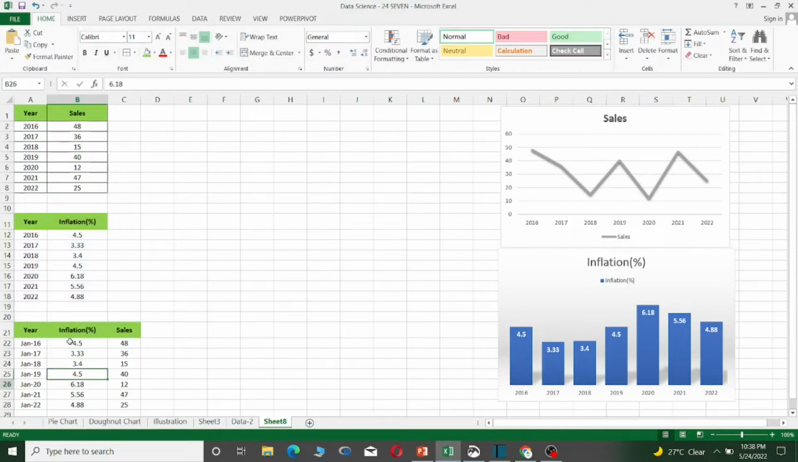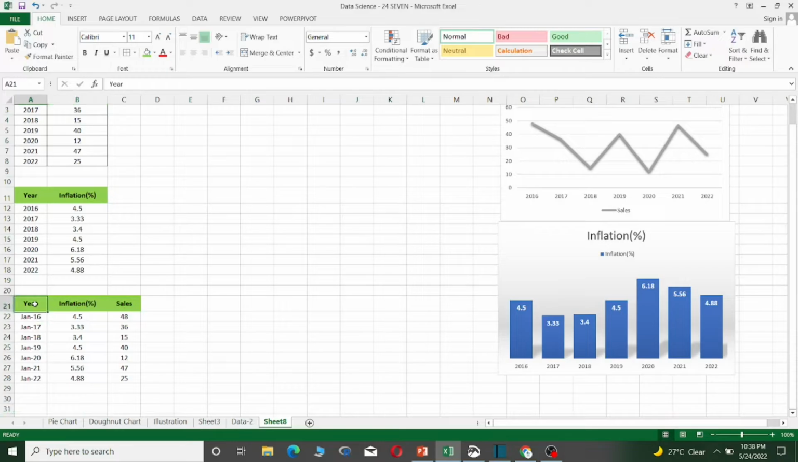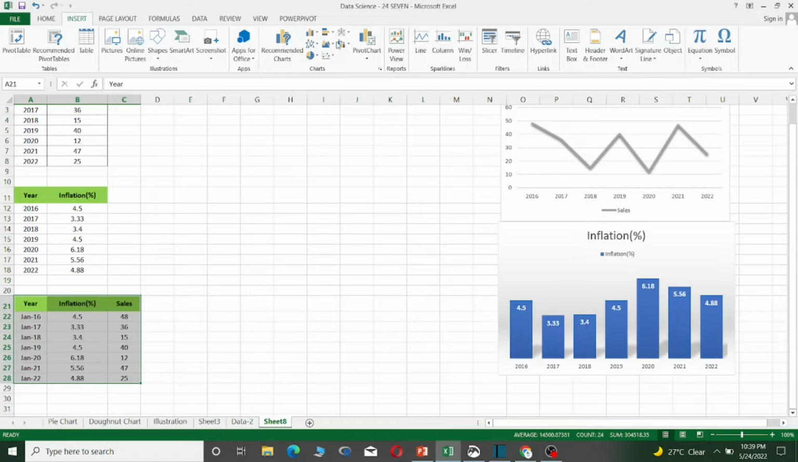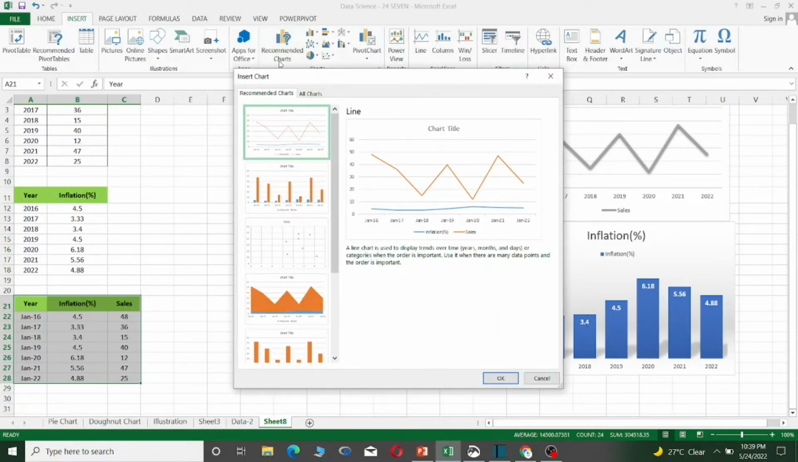The third table that we have contains two variables. In the first column there is a year, in the second column we have inflation, and in the third column we have sales too. So in just one graph we need to show two variables attached to one variable, that is time. So again let's select all the data, go back to insert, then go to recommended charts.